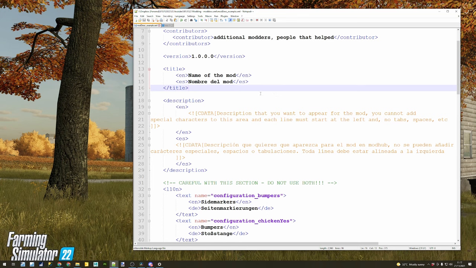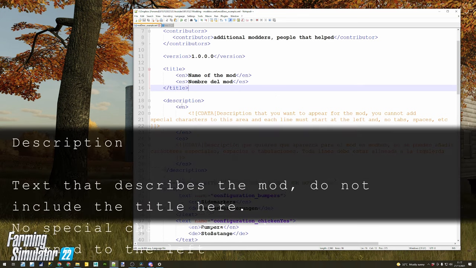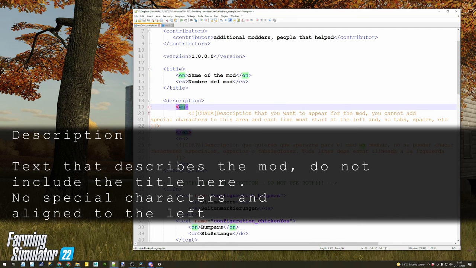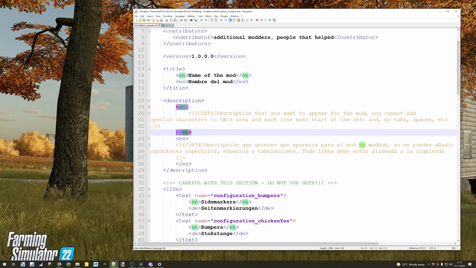We have a similar section with the description. In here you have also opening and closing for the language of the text that is going to be displayed here. Now in this CDATA section you can type the text that you want to appear in the mod hub as a description of your mod. There are some restrictions here and things that you cannot do. For example, you cannot add special characters, especially at the beginning. And each line must start in the very beginning at the left without tabs or spaces.